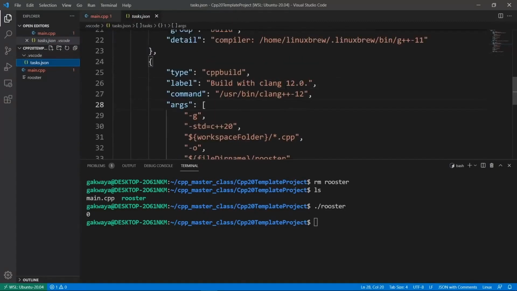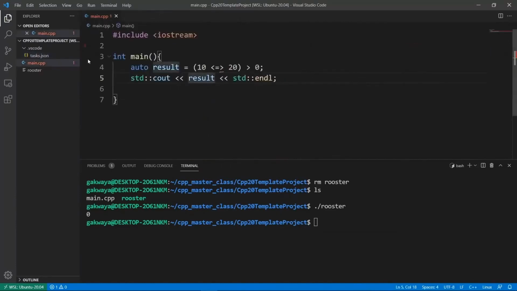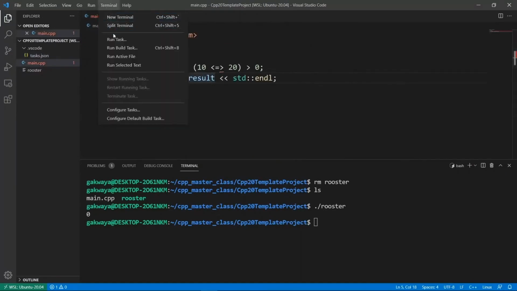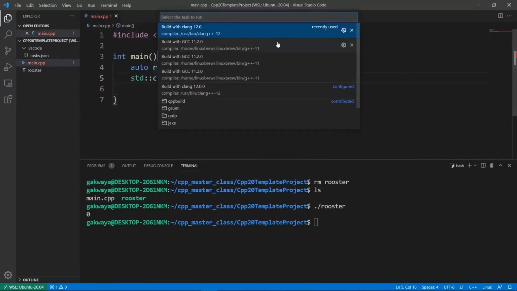Let's come back to our configuration and change this to say 12.0.0 to be super clear on the version we have. We can close our JSON file here and try to build again. If we do terminal and run task, we will have our compiler here. Ignore all these things. I think Visual Studio Code is going to give you duplicates, but you can choose the version that says what you want, and it is going to work.